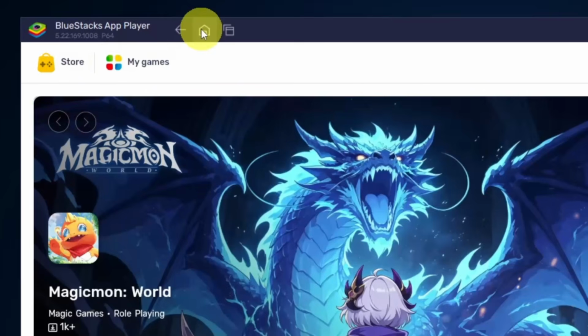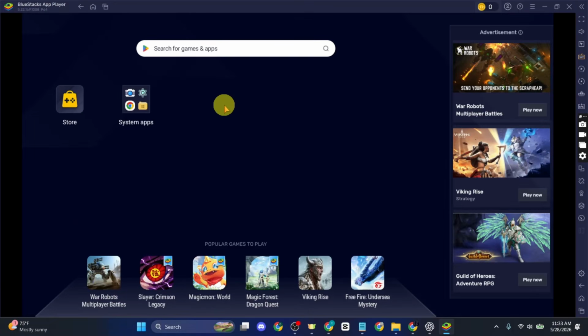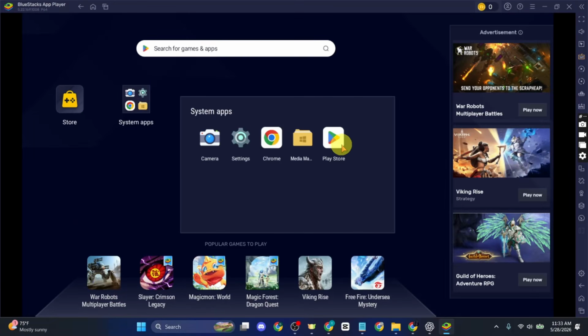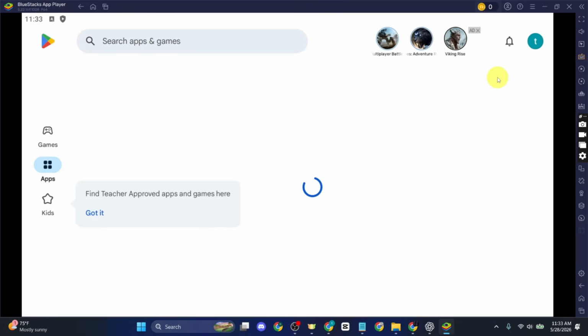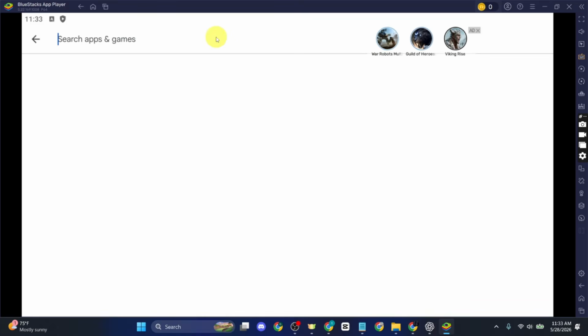Just go ahead and go to your home. And now, once you are on the home page, just go to your system apps and you will see Play Store. Just click on Play Store, and if you have not previously signed in with your account, BlueStacks will prompt you to sign in with your account. So just go ahead and sign in and you can use it like mobile.